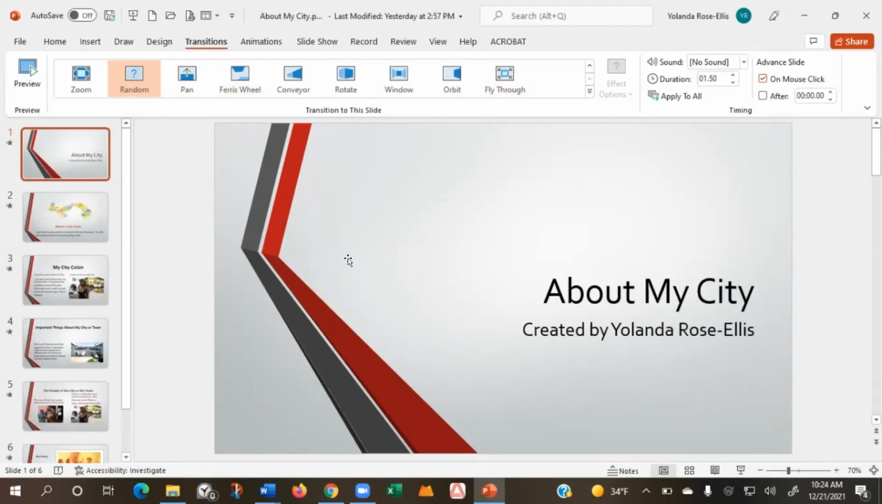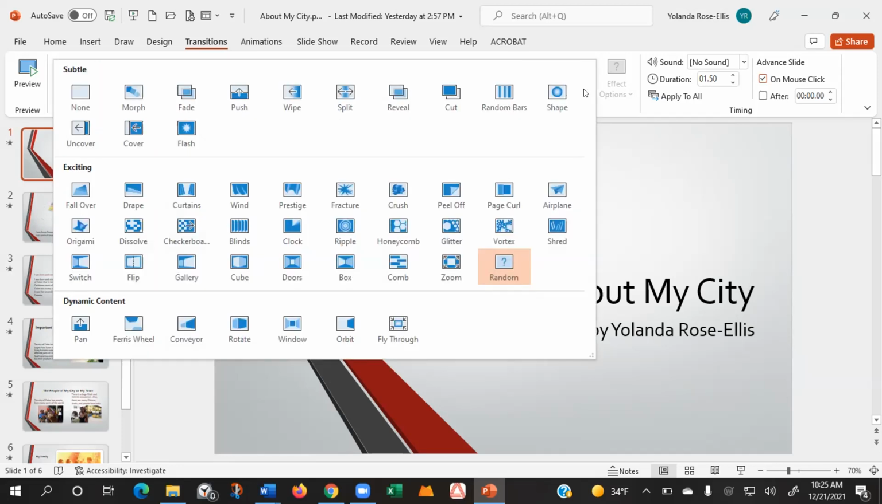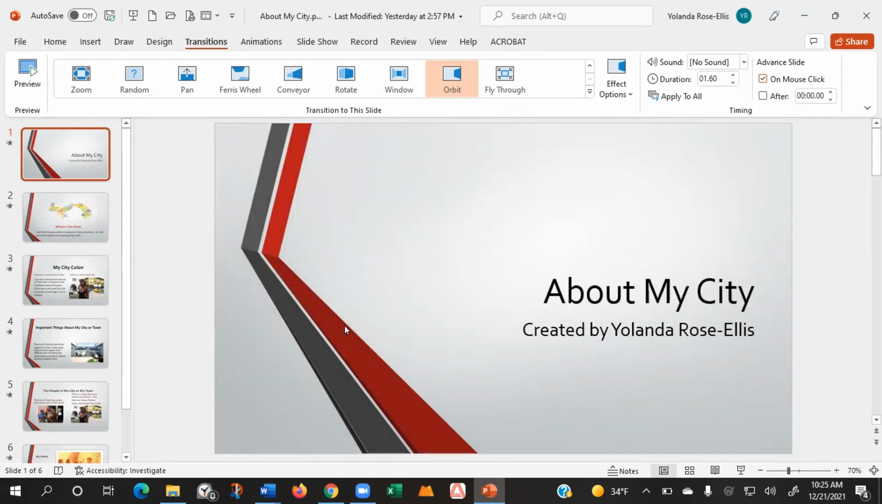Choose Random from the Dynamic section. It will choose any one, so it will show a different transition every time you show your presentation. Whenever you do your slideshow, if you choose Random in the dynamic content, you don't see Random when you click the More button though. Oh no, Random is in the Exciting section. Okay, there we go.